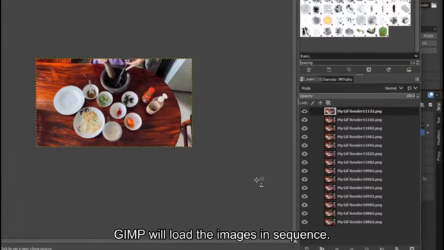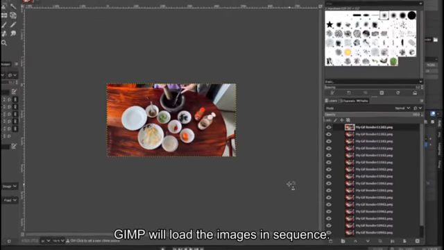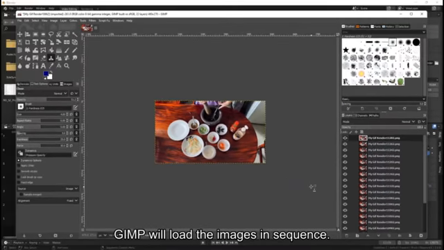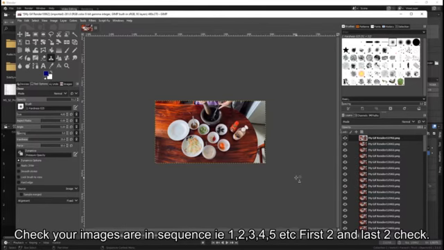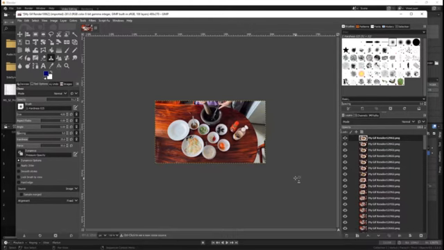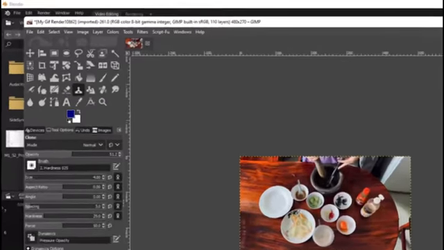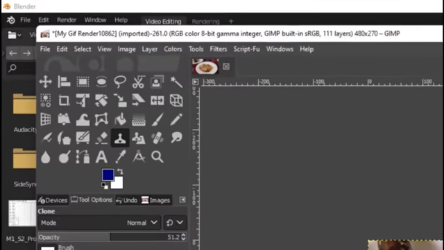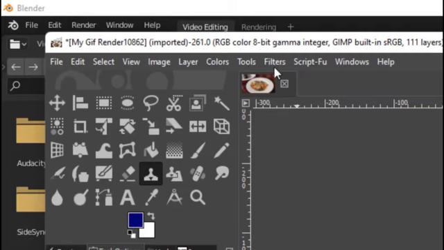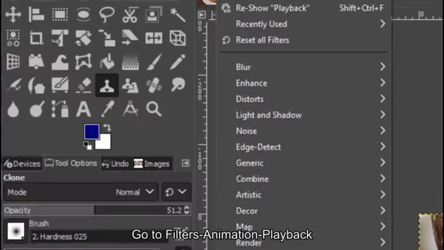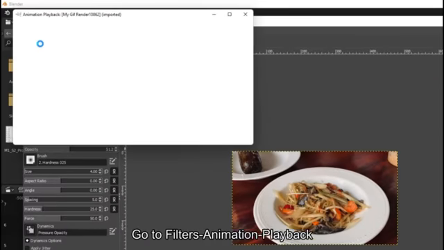It should keep them all in order, but just check your first and second or your last two images to make sure they are in sequence. You might have to swap one around if you don't grab them correctly. The next step is to have a look, see if you're happy with your image sequence. You go to Filters, Animation, Playback, and you can just have a look at what you've got there.